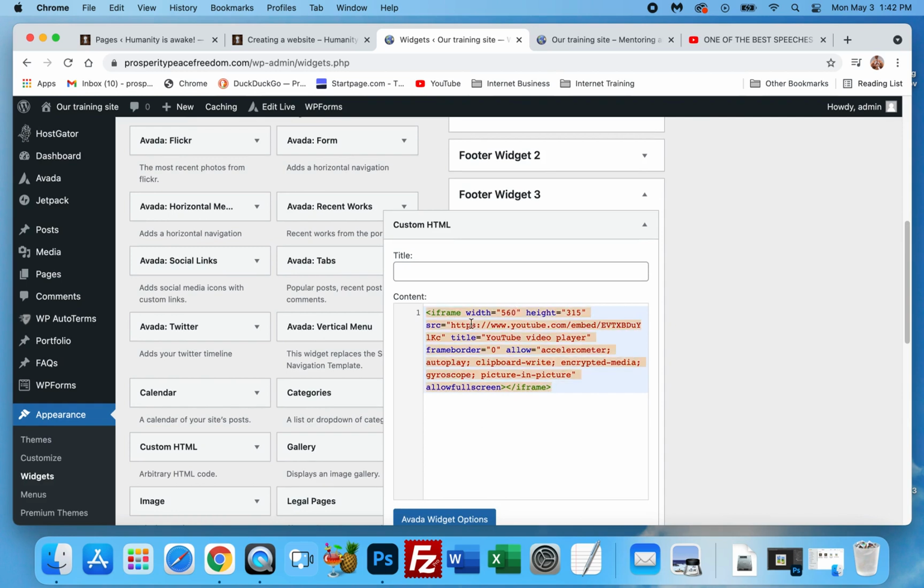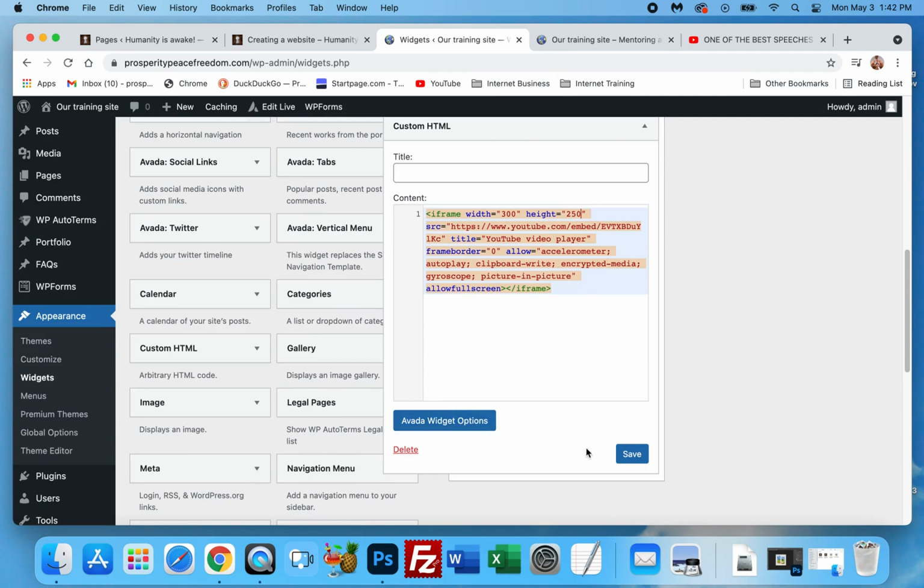Now let's change the height though. See how it says width right here at the beginning equals 560. Right in between these quotation marks, let's go ahead and put in 300 by 250. Alright, and then we're going to hit save.